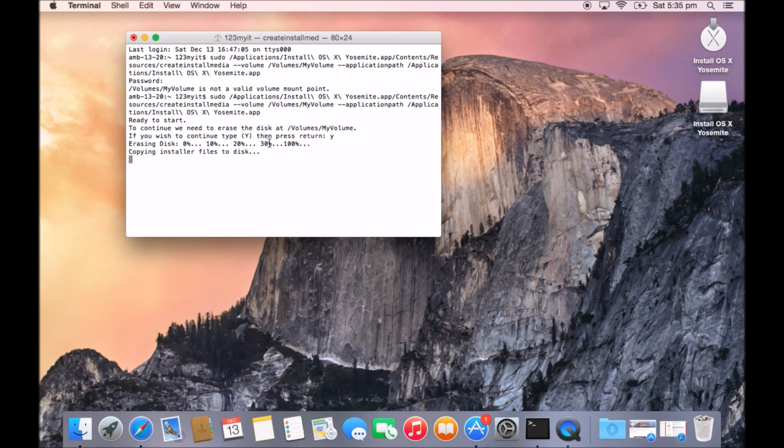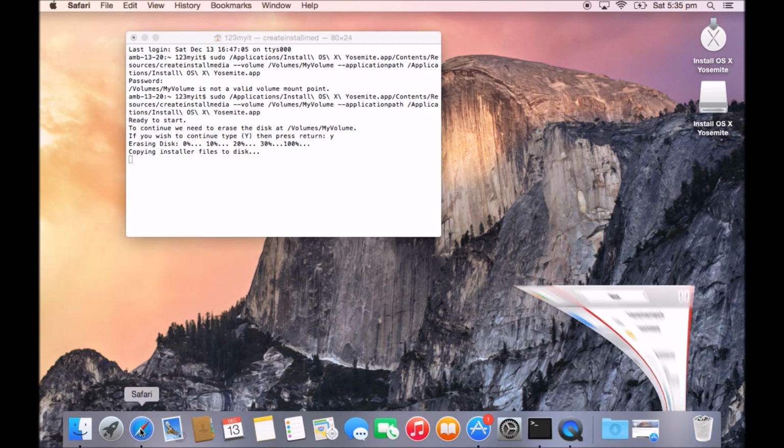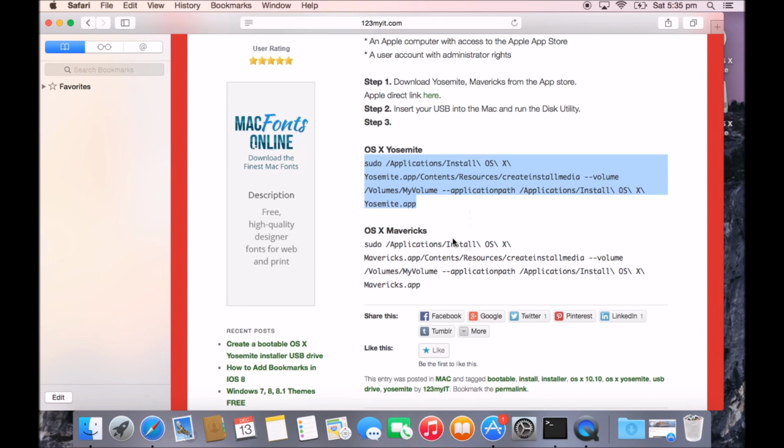Now, while this is installing, guys, one other thing for those of you that are using OS X Mavericks: if we go back to the 123 MyIT site, we've also got the command here if you wanted to create an OS X Mavericks USB disk.